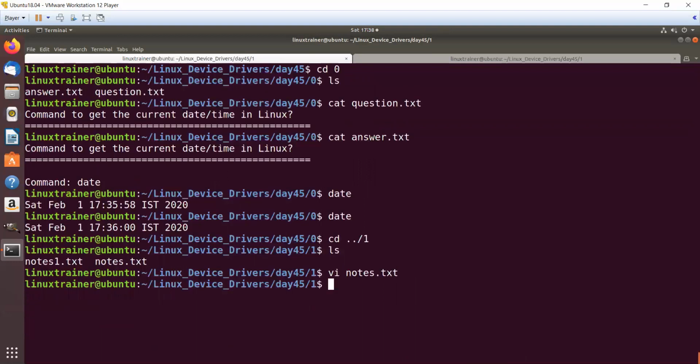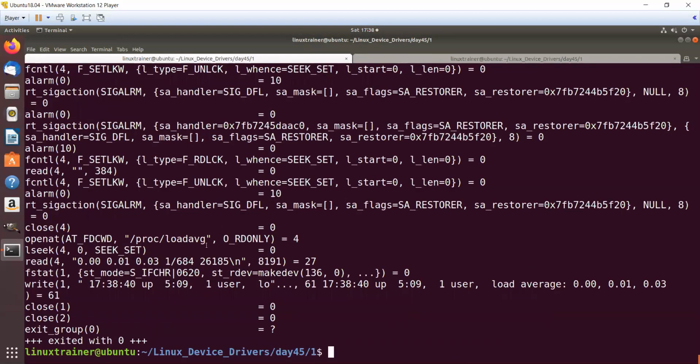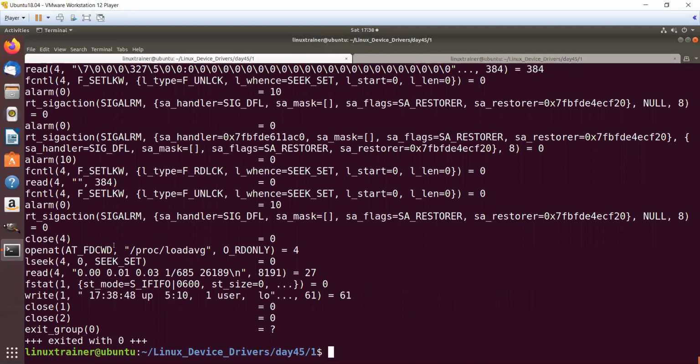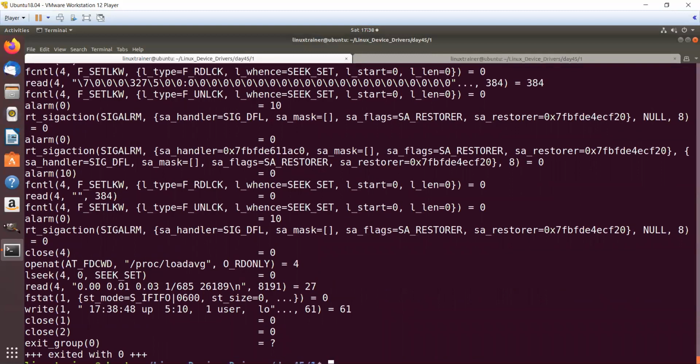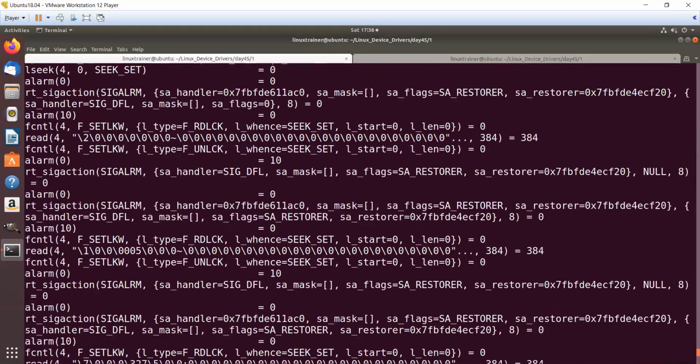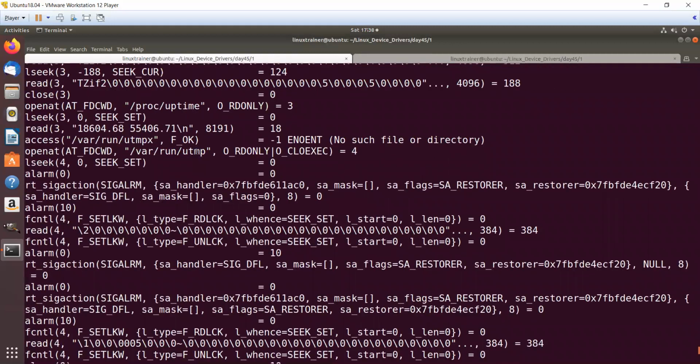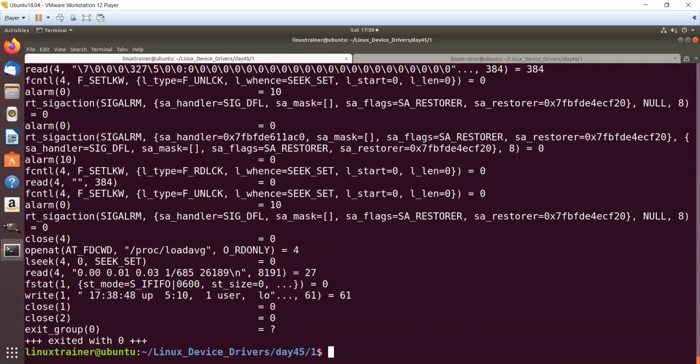So where is this uptime utility getting its values? From which file does it read? Let's use strace. You can see here it is opening a file. Let's grep for open. It opens the file /proc/uptime. It also opens the file /proc/loadavg. It takes the values from both these files and then displays them.